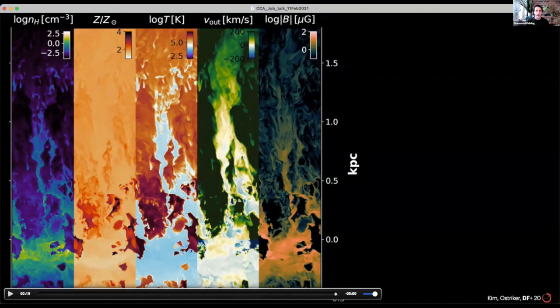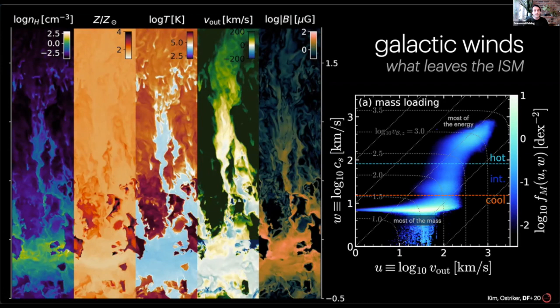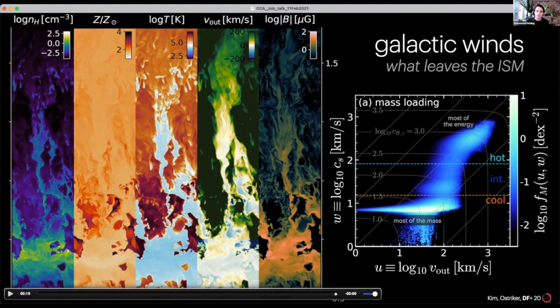And we can look at this a little more quantitatively by looking at the phase distribution of these outflows. So what this plot on the right shows is the fraction of the mass flux at a given sound speed, so the temperature versus the outflow velocity.